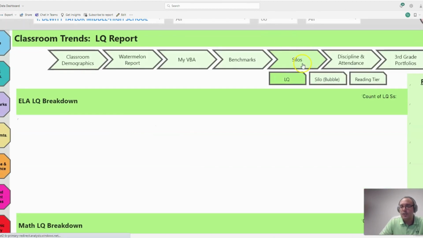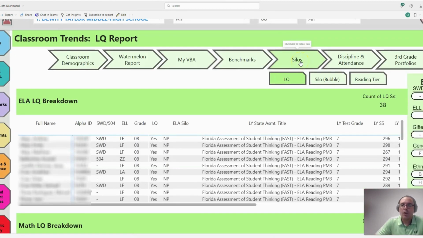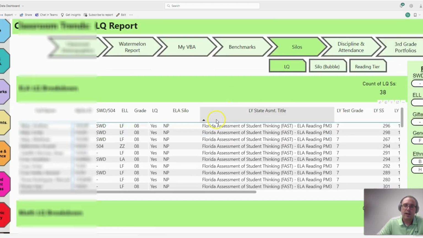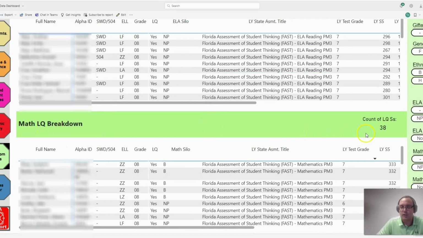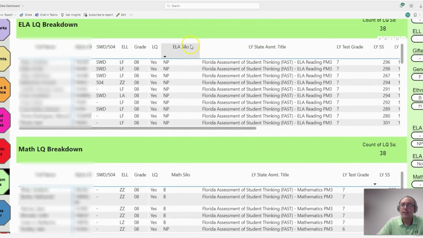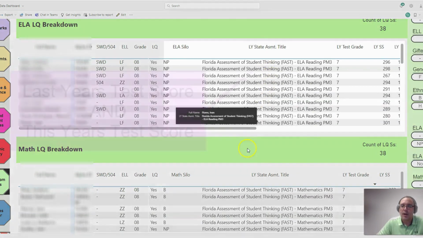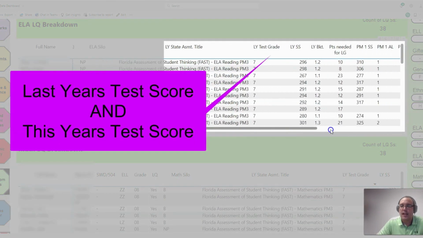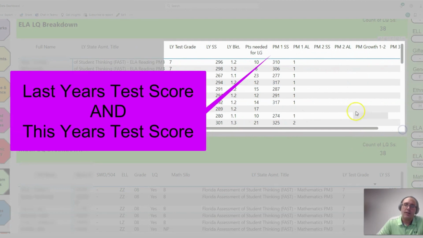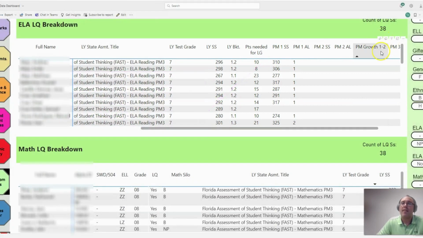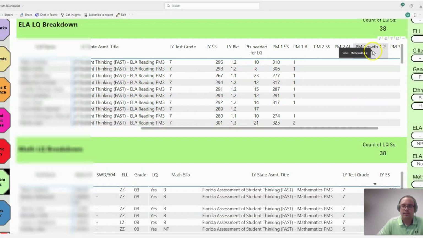I have silos as my next button over. What this is going to do is provide me my lowest quartile list of students and my math lowest quartile list of students. So here I can see what silo the student is in, how they performed on last year's test, and all of their updated PM1, PM2, and PM3 scores from this school year.